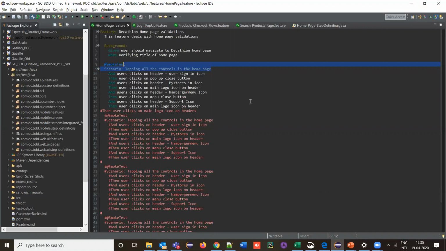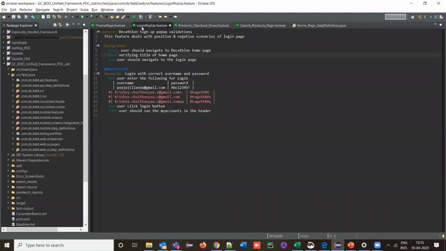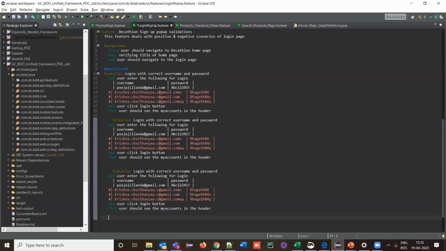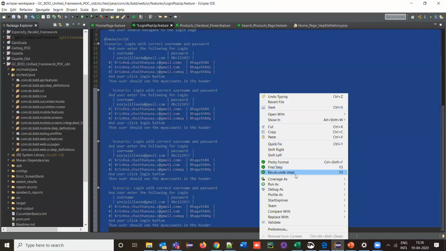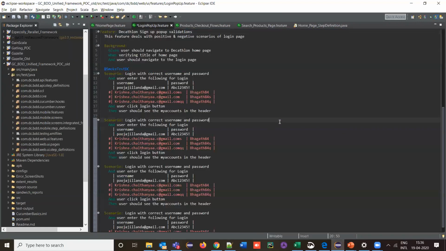Now I'll take this login example. Now I'll just try to do some small manipulation in this particular file. Now, as you know, this is a login page. In the login page, I can create a single scenario or multiple scenarios. Now this first scenario is having correct username and password. So which means we will be having both true, true, right?